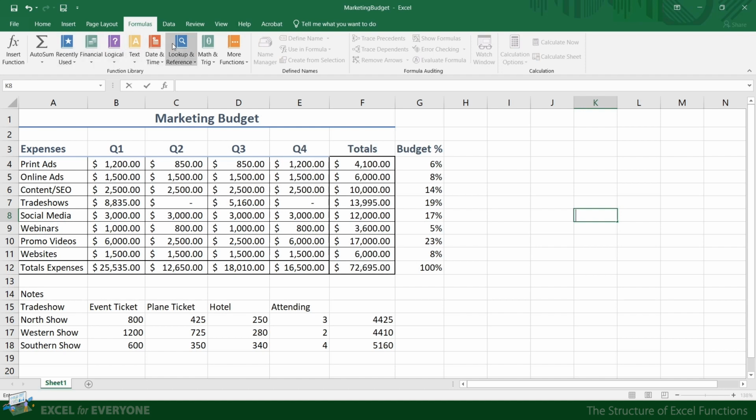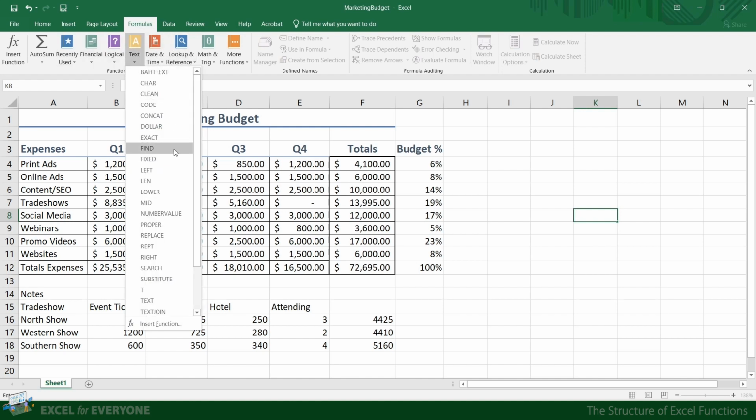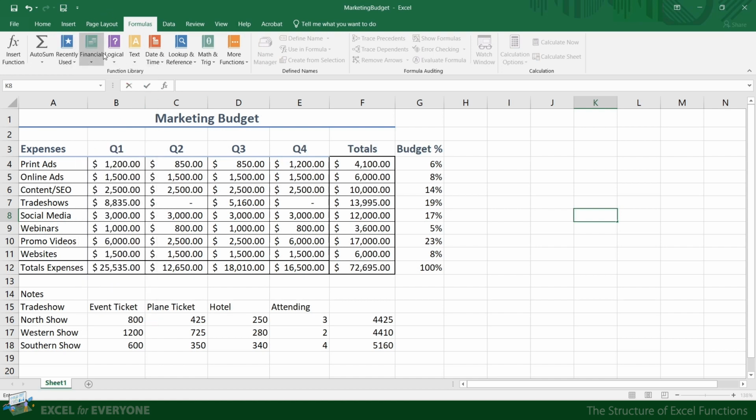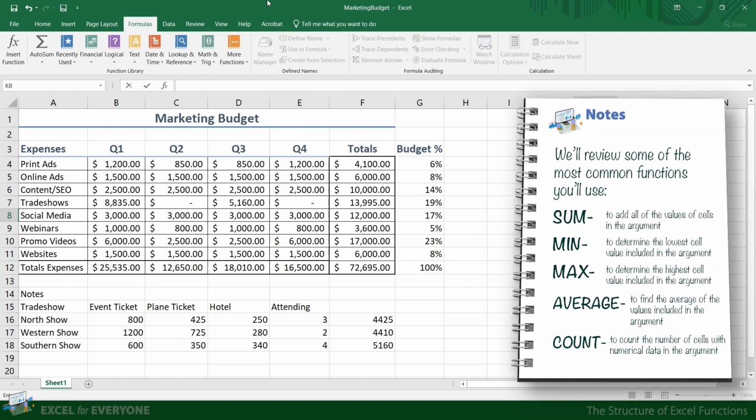For example, in the text category, you can find different text manipulation functions like justification, convert to uppercase, and many others. The financial category has functions for pricing, interest rates, settlement, and more. As you can see, there is a large variety of common and specialized functions included in Excel. In this module, we'll be working with those that you'll commonly use the most.